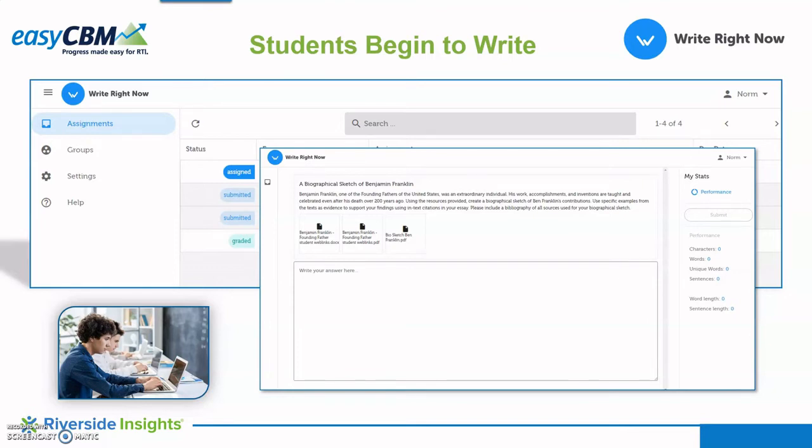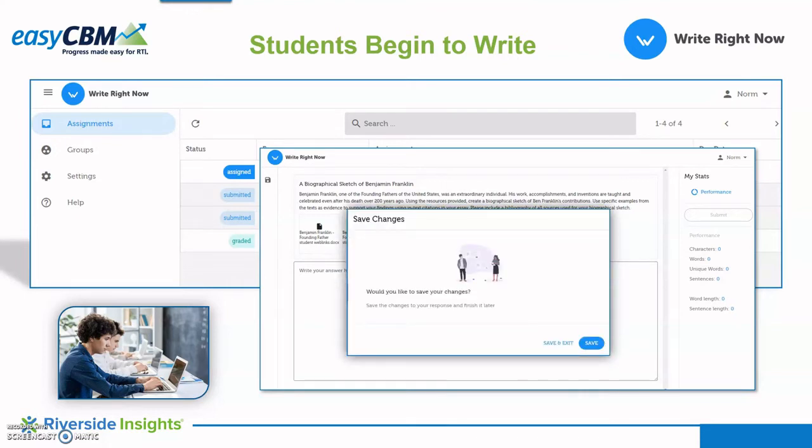They may return to their writing assignment as frequently as necessary until they are ready to submit it for feedback. Clicking the Save icon in the top left area allows for an immediate save prior to exiting the platform if desired. Once the essay is ready for feedback, the student will click Submit.